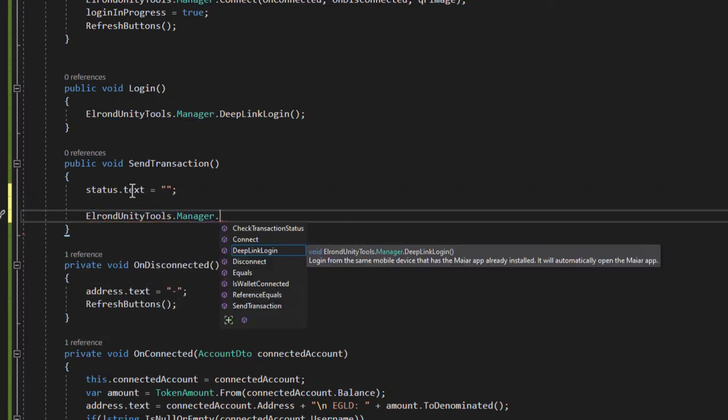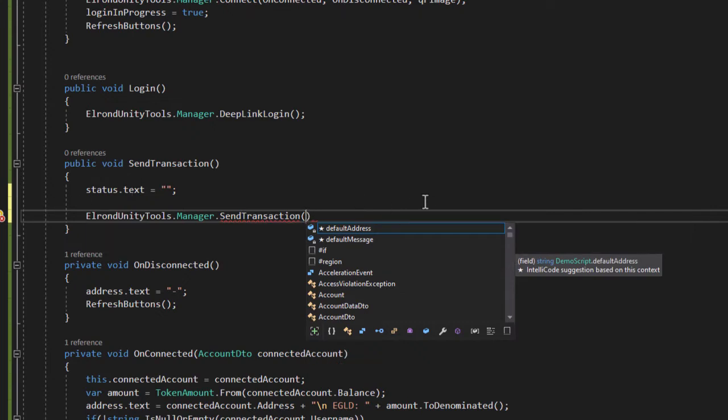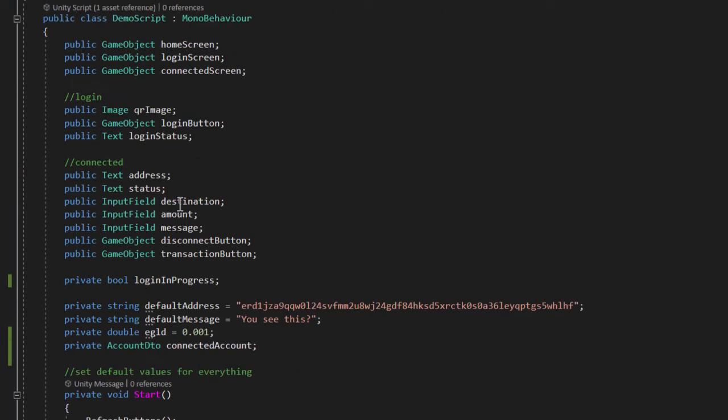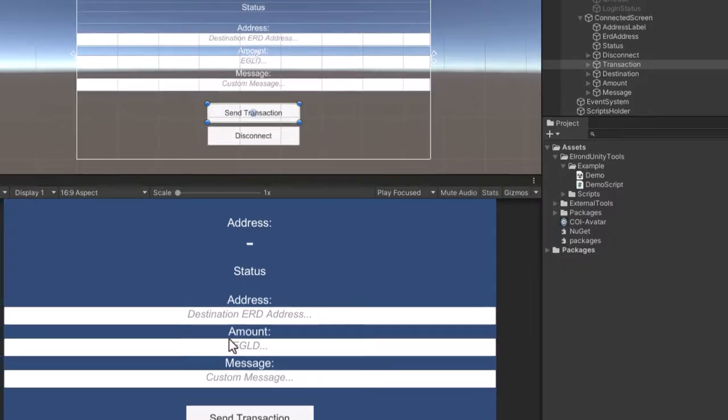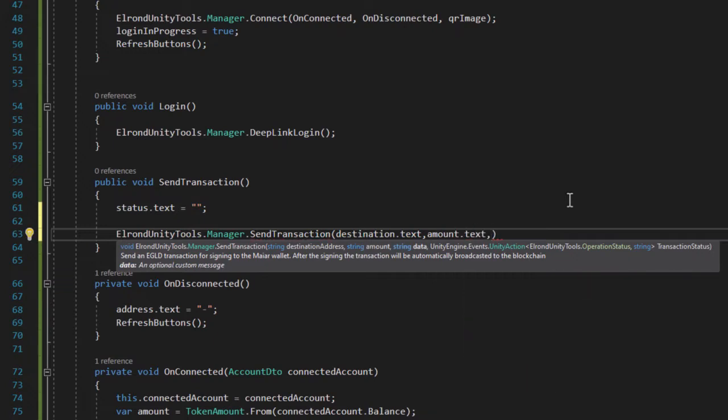To send the transaction, you will need to call the sendTransaction method with the following parameters: the destination address, the amount to send, and optionally a message. I will get those from the input fields I created earlier. Finally, we need to pass a callback method to get the status of the transaction.